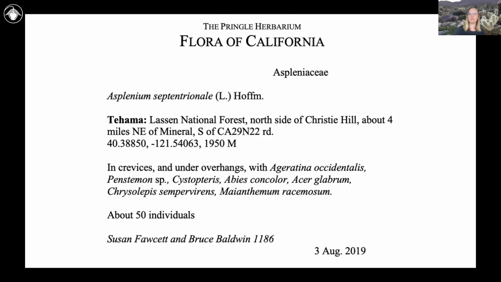So flower color is one of those things that often is lost. And floral scent, not only is it lost on the herbarium specimen, you also can't capture that on iNaturalist. So details like that can be really helpful.